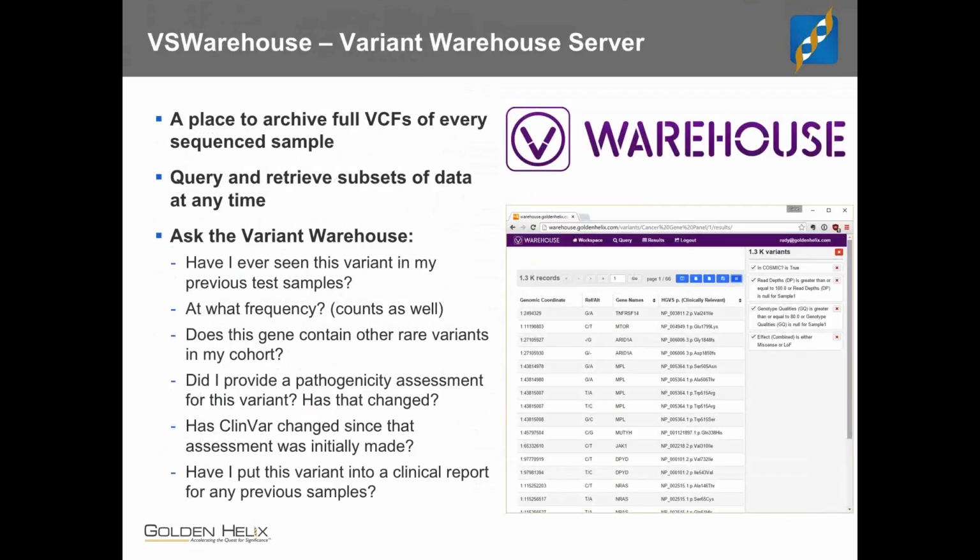All right, and then our VarSeq Warehouse interface is highly integrated within the VarSeq platform. Again, it serves as a place to archive your full VCFs of every sequence sample you've ever seen in your lab. You're able to query that particular interface and retrieve subsets of data whenever you want. You can also use the warehouse to ask things like, have I seen this variant before in my previous test samples, by annotating against your warehouse data source. You can tell at what frequency you have seen that. You can ask questions like, does this gene contain other rare variants that I have in my cohort?